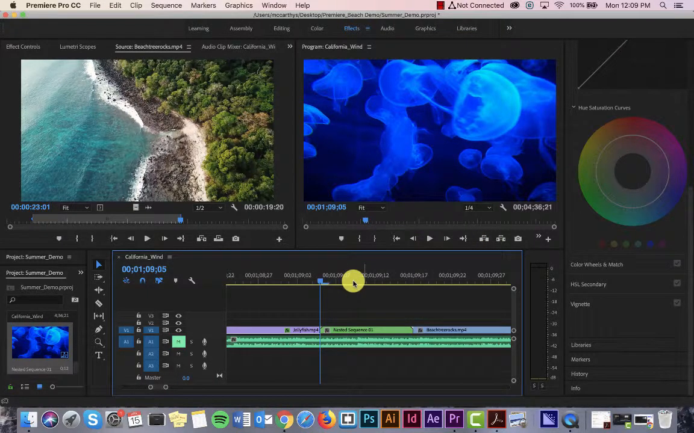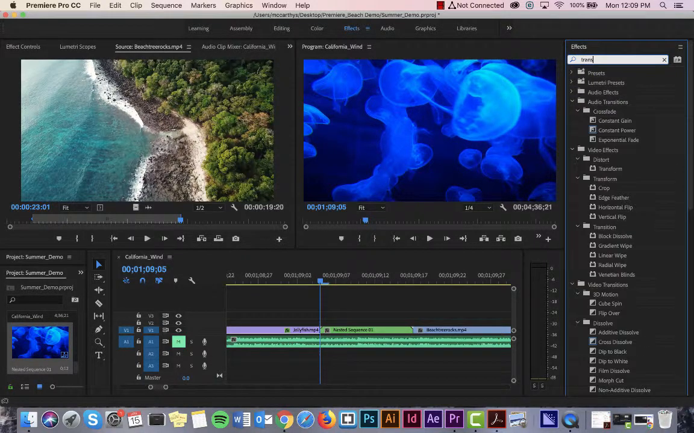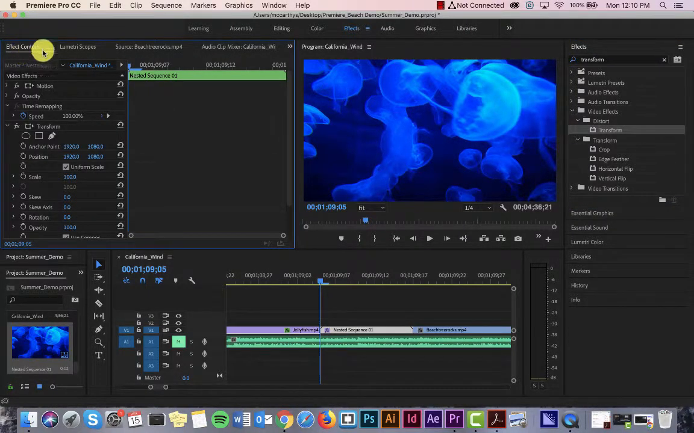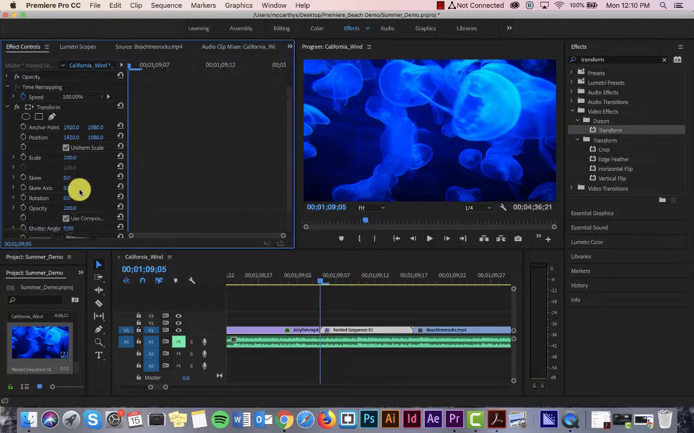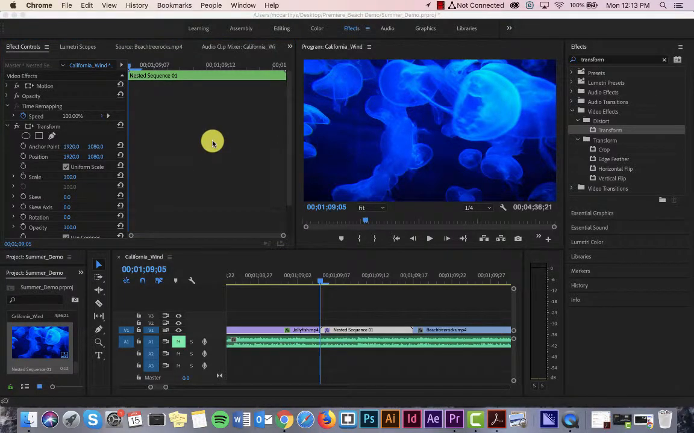Okay, so next we're going to come over here to our effects, and we're going to type in transform. This is going to be under distort, and then transform here. Remember, with these effects, you just click and drag it right on top. And then we come over here. This might not change, and that's fine. All you have to do is come over to your effects control, and you can see the nested here. And we're going to start working with some of these and altering them. Okay, so we've got this all ready to go.